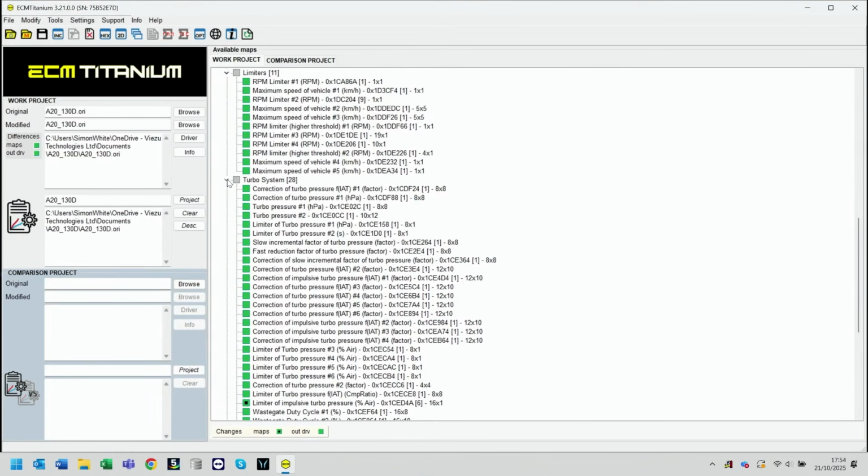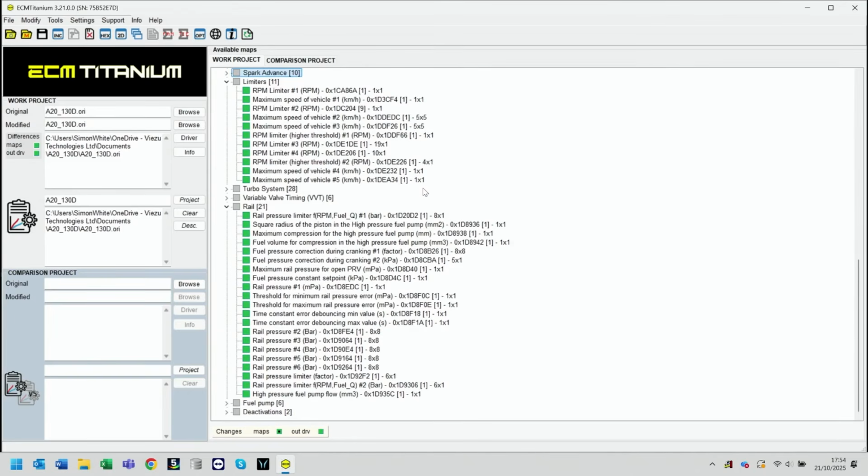Just out of interest, we've seen the type of changes you'd make there on this stage 1 map. What sort of power is that likely to develop? Because some of those changes looked quite small. I'm sure there are people watching thinking maybe we've gone too tame. Yeah, as I said, it is a very safe, smooth, progressive stage 1 tune. In terms of our boost changes, we're probably looking at a good 30 horsepower increase.